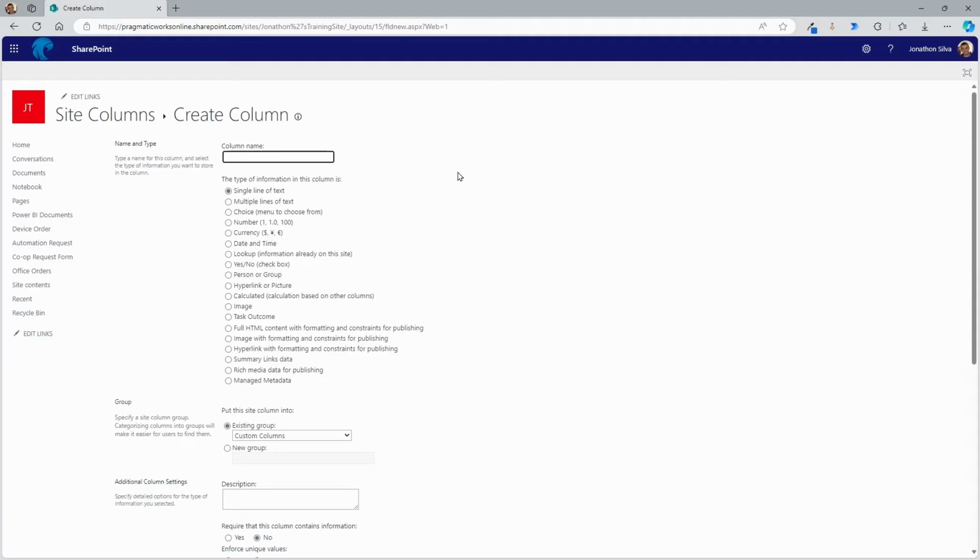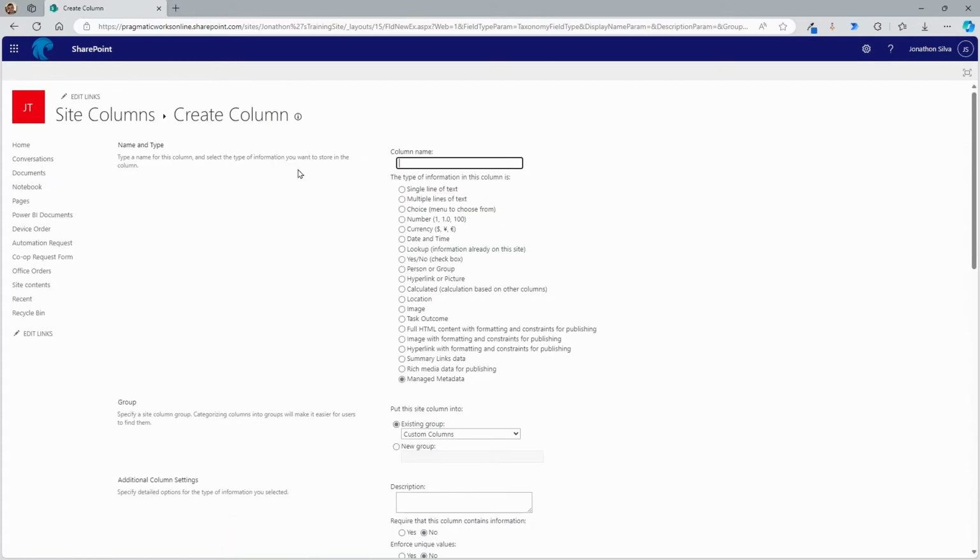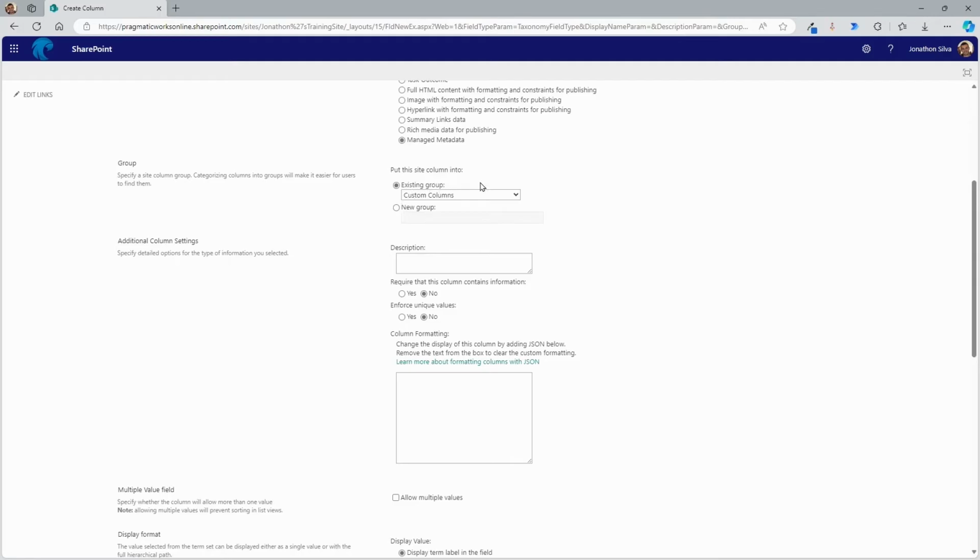When we choose create, this is where we can establish our column name. This column is going to be a managed metadata type, and once we select managed metadata, you'll see it changes some of the inputs. So I'm going to call this column, in this case, a combination of the category and item that we had on our list already. So we'll just call it category/item.